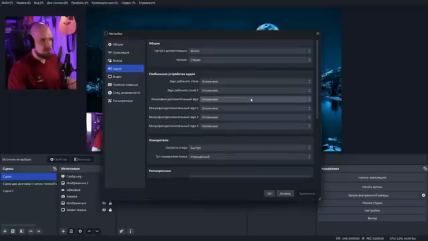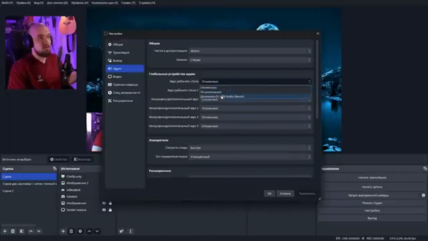Now I'll show you everything. The desktop audio is just the computer sounds, the sounds of the game. Everything that sounds on the computer will be exactly this desktop sound. Here you choose your device. To understand which to choose, you most likely have several items here. Choose the one that your headphones or your speakers are connected to.